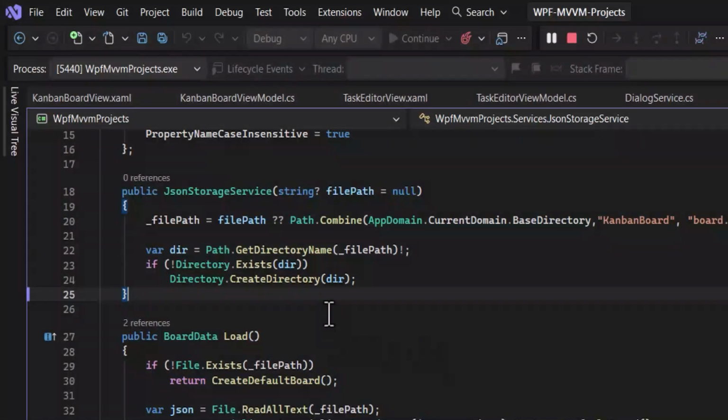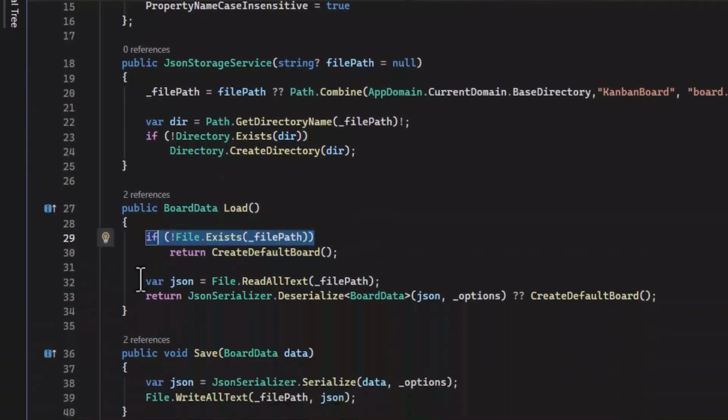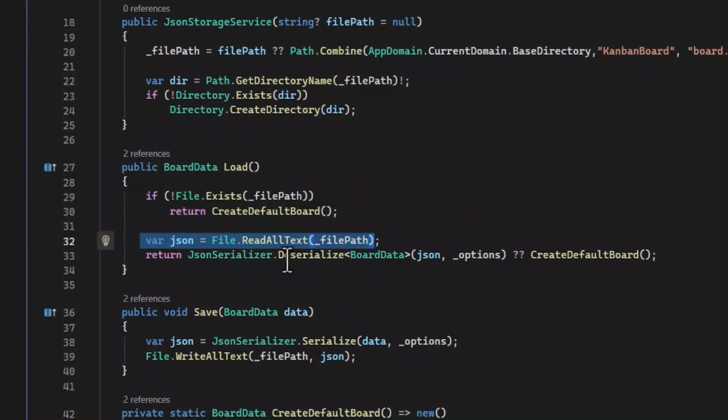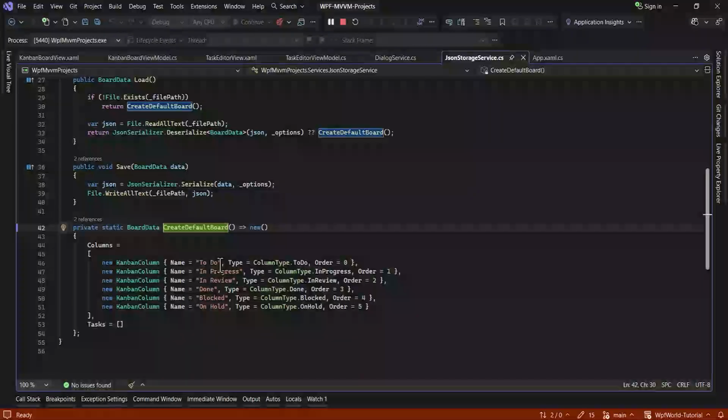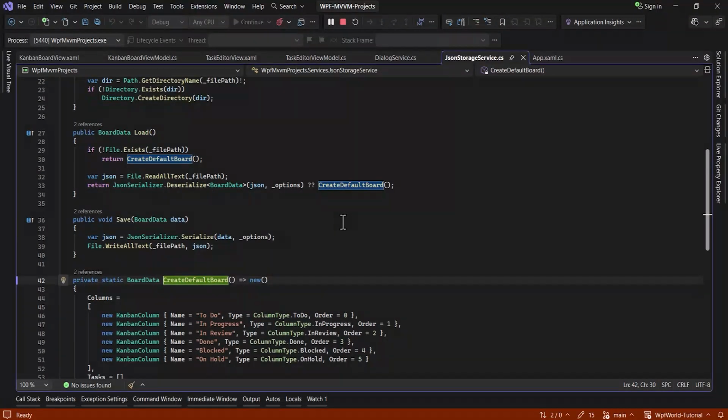And to load the data from the JSON file, I have one method Load where we will check if the file exists, then read the file and deserialize it to board data. Otherwise create the default board like what we saw in the previous tutorial. We'll create the columns and the empty task. In the columns, we will add all the types of columns like to do, in progress, in review, done, blocked, and on hold, and save the information to the JSON file.